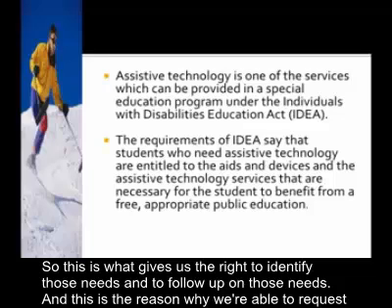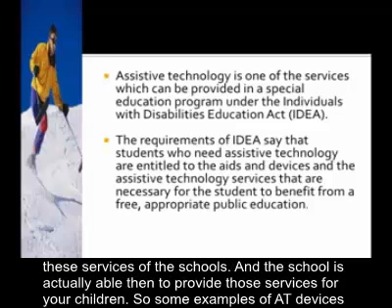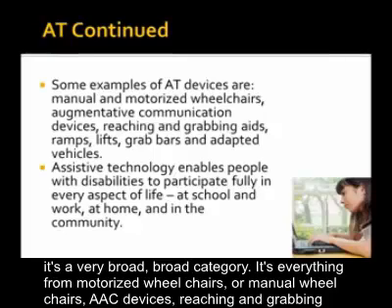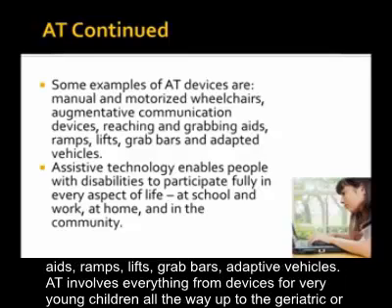And this is the reason why we're able to request these services of the schools, and the school is actually able to then provide those services for your children. So some examples of AT devices. It's a very broad category. It's everything from motorized wheelchairs or manual wheelchairs, AAC devices, reaching and grabbing aids, ramps, lifts, grab bars, adaptive vehicles.